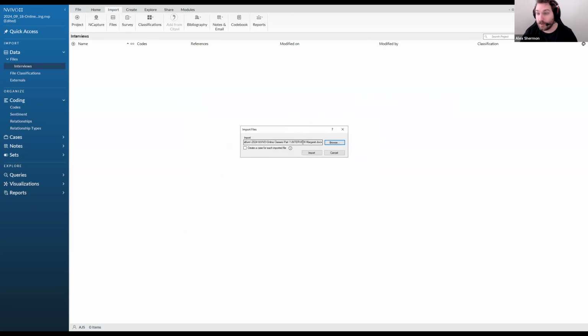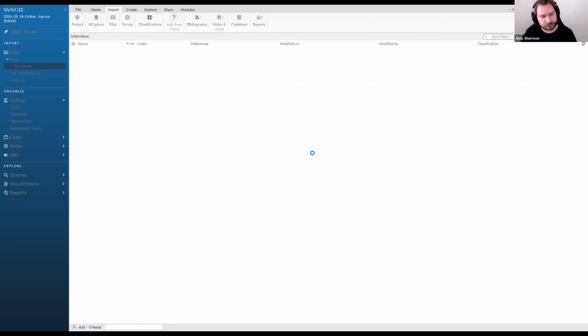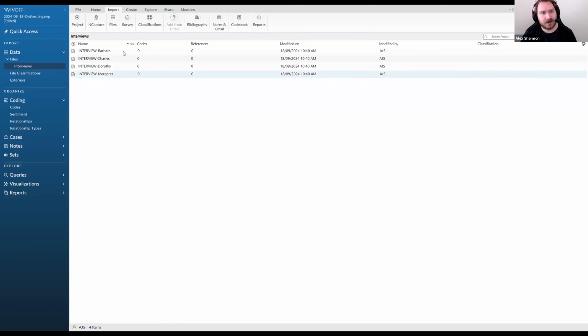Now, NVivo is going to ask us one question, which is, do we want to create a case for each imported file? Don't worry about that today. We'll learn about that next time. So we'll learn about that tomorrow, about what cases are, but we can leave that unticked for now. And it's likely that we leave it unticked in most cases. And I'm going to click import. NVivo tracks the progress of our import in the bottom left here. And then we have our 4 files that have now been imported into the software.